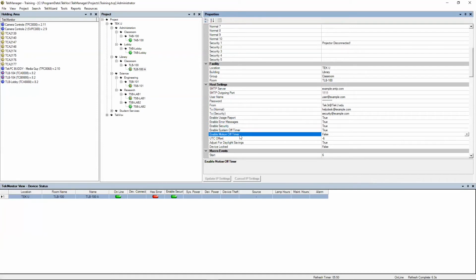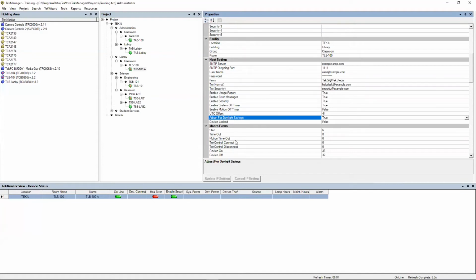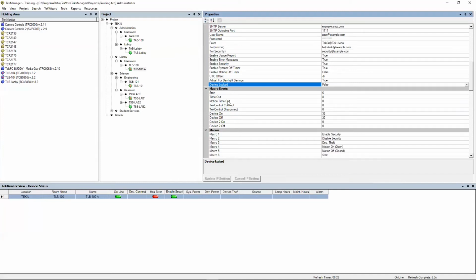You can also enable or disable a couple of timers. In general, you won't need to mess with these. You can set for their clock settings, you can set their time zone offset and whether or not they adjust for daylight savings. You can also choose whether or not a device is locked. When a TekManager is locked, it won't control any devices. In general, you won't need to lock your TekManagers.